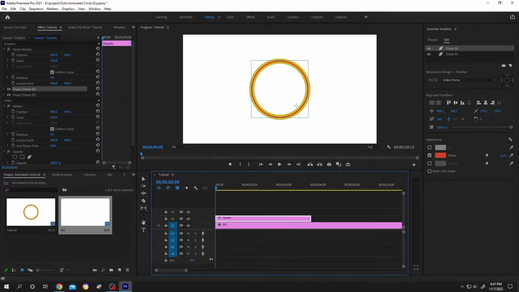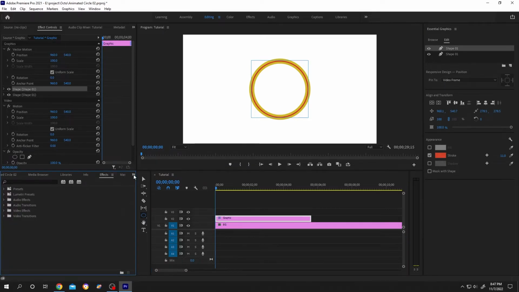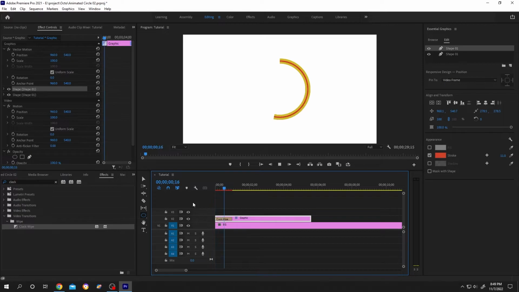So we are done with our circle. Then go to left side, select effect from here or click on this arrow, then from here select the effect, then at the search box search for clock wipe. Left click, hold, apply it over our clip. Let's see what we have.